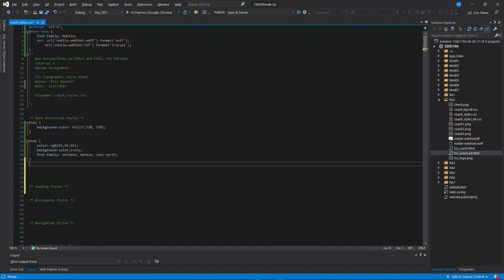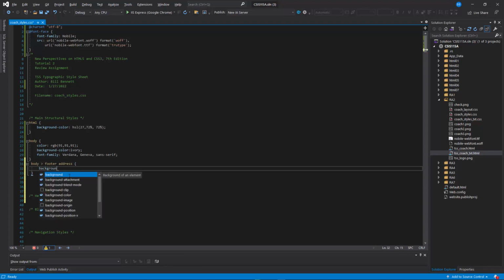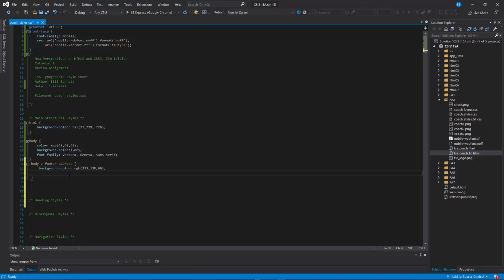So going underneath the body now, we'll go ahead and add the body with the direct descendant identifier, footer, address. That's the selector. The background color is RGB 222, 128, 60. Foreground color, the text color, white.